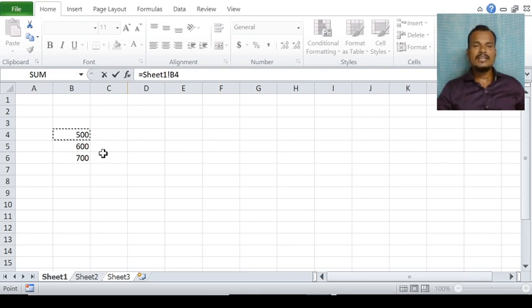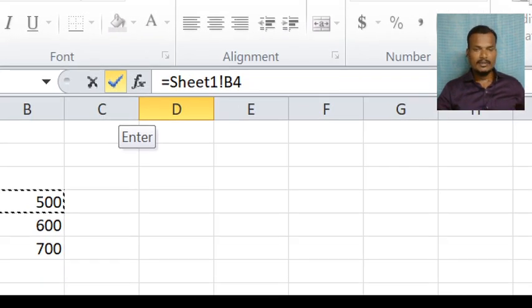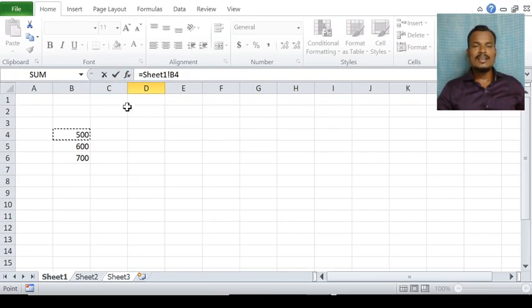After that, you observe here in the formula bar one formula has come. After that, you have to click on this enter symbol. On this symbol you have to click, the enter symbol. So now what happens? The value you want to refer will come into sheet 3 whenever I press enter.